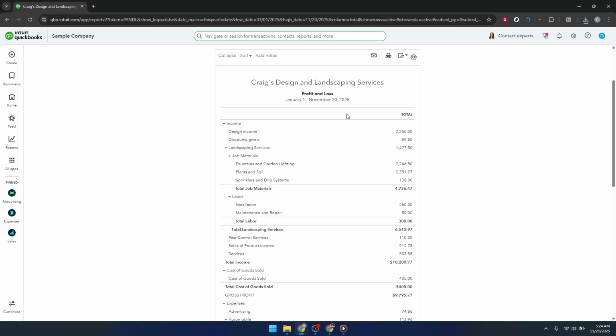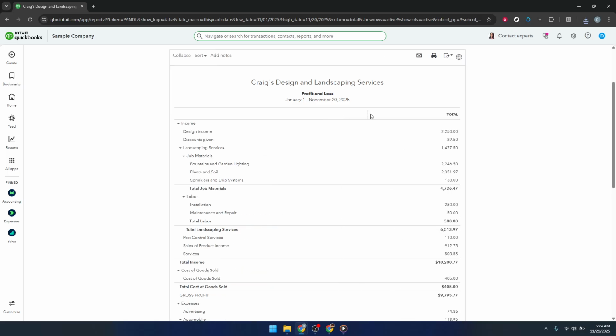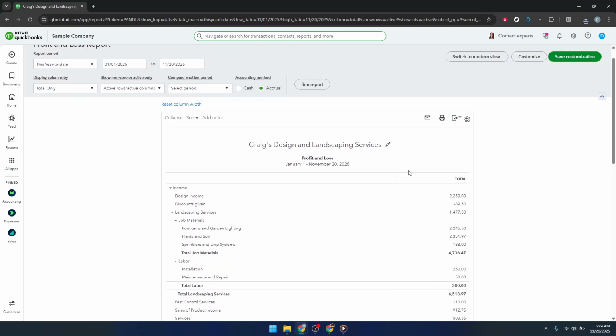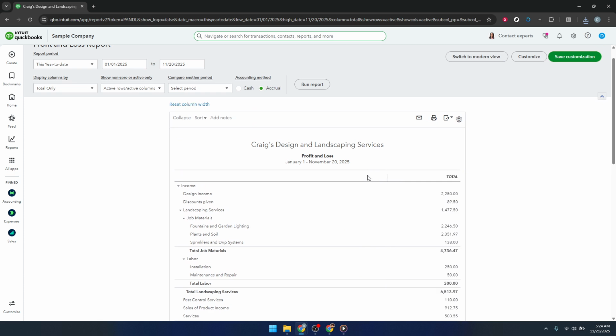Click and hold, then drag to the left to make the column narrower, or to the right to make it wider. Release your mouse to set the new width. If you're on a trackpad, a steady click and drag works the same way. If the arrow doesn't appear immediately, nudge your cursor slightly left or right until it does.